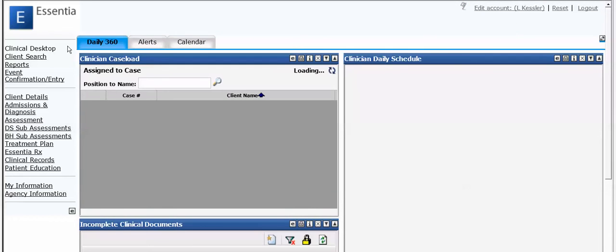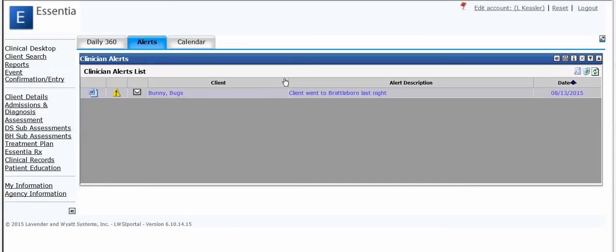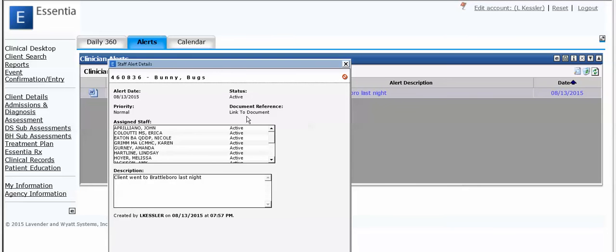Click on my clinical desktop. Go back to my copy of the alerts on my desktop. And there was my copy. I sent it to myself as well. I just wanted you to see that it does come in with the flag when you do get an alert. Again, it's yellow, so I have not read it yet. Double click to read it.